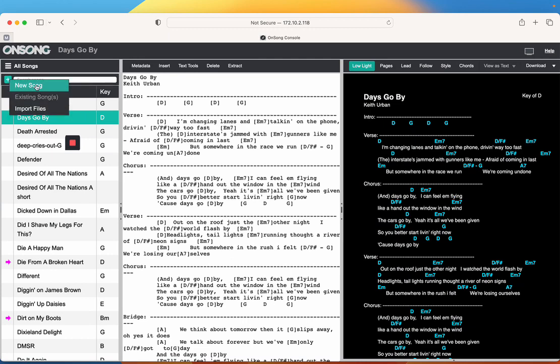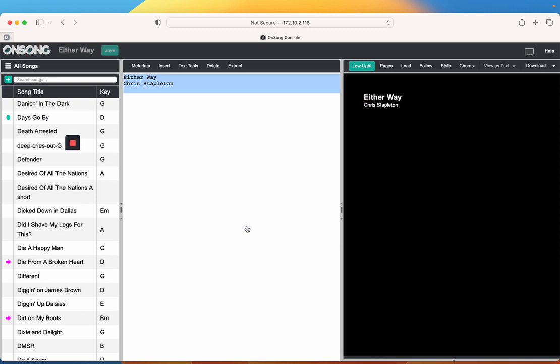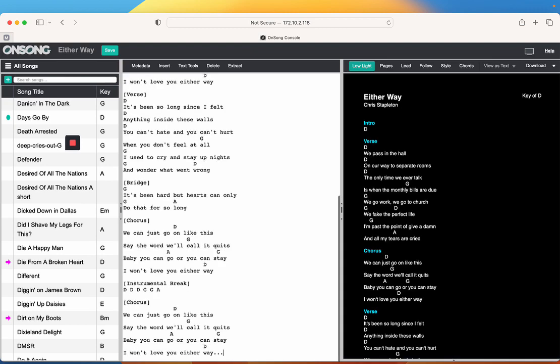I'm going to add a new song. And I'm going to say Either Way, Chris Stapleton. I'm going to create it in OnSong, right? And then I know that I actually copied it in the key of D, so I'm going to do that. And then I'm going to just paste the chords.